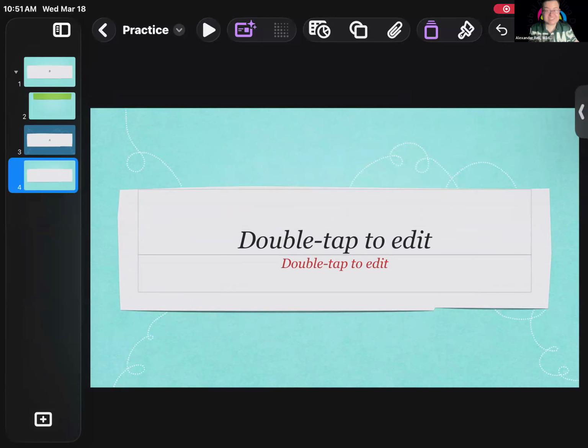I just learned that. I was like, why not? Let me see what happens if I hold it. So yes, re-add slide. Oh, there it is. It says re-add slide. Okay, there you go.